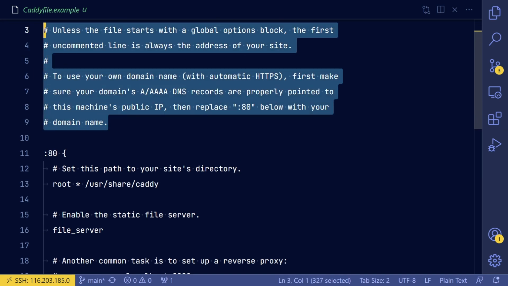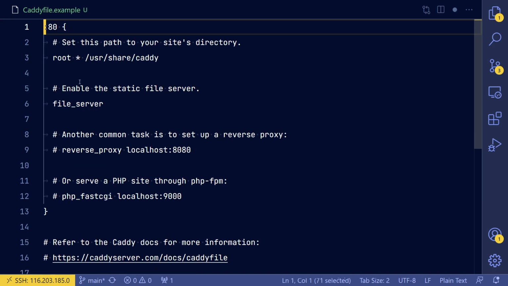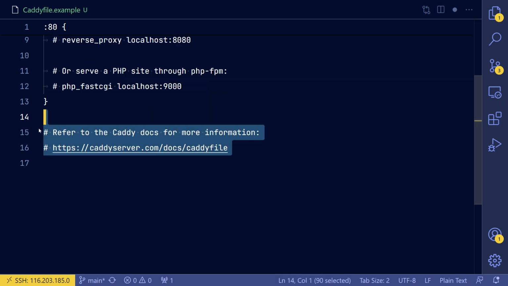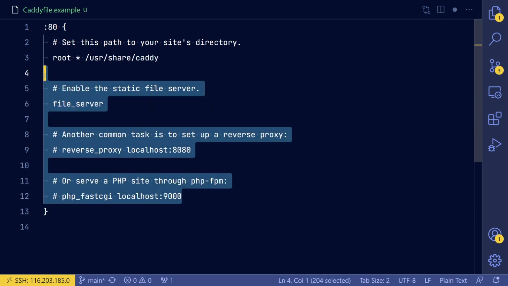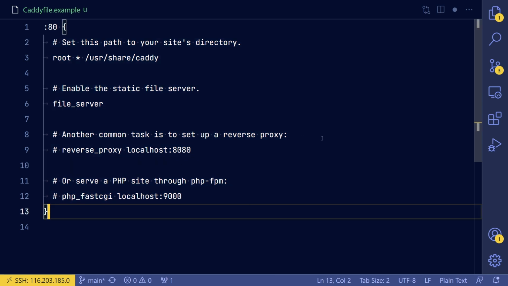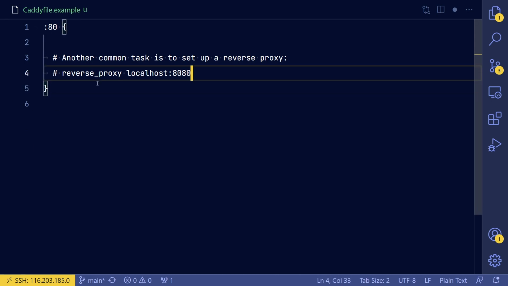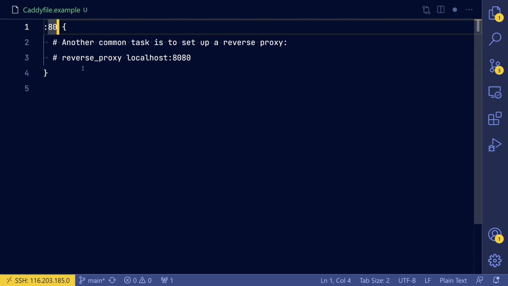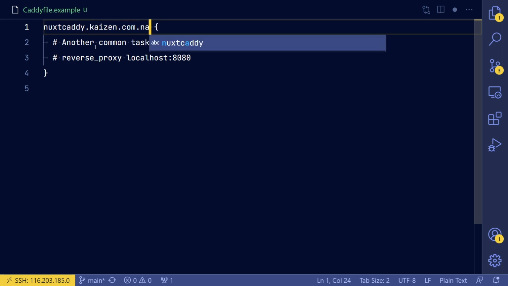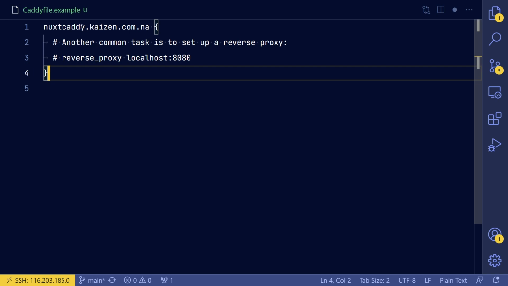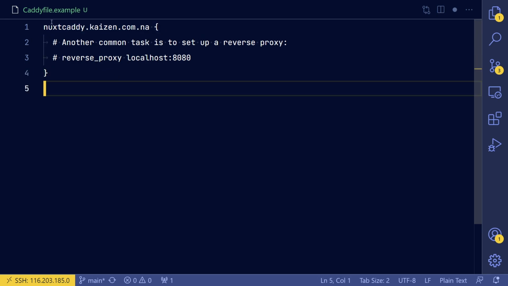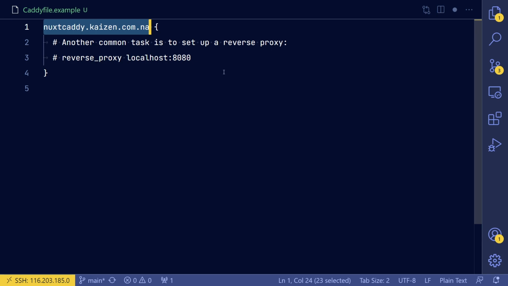So we have all these comments and stuff. What I'm going to do is I'm going to remove all that for now. I'm going to actually leave that, remove this. And really, getting a domain set up is as easy as something like this. I'm going to say nuxtcaddy.kaizen.com.na.